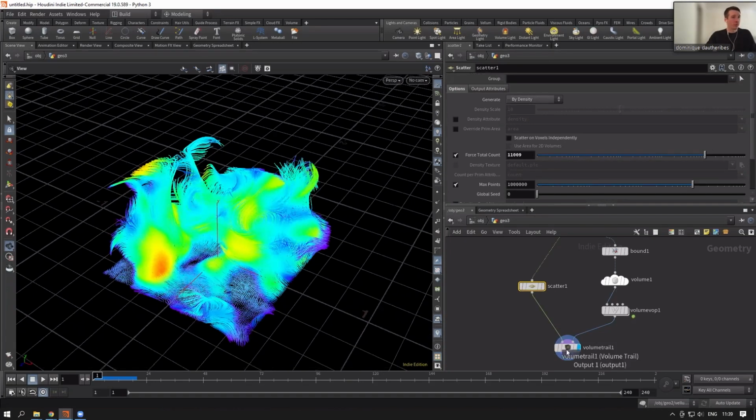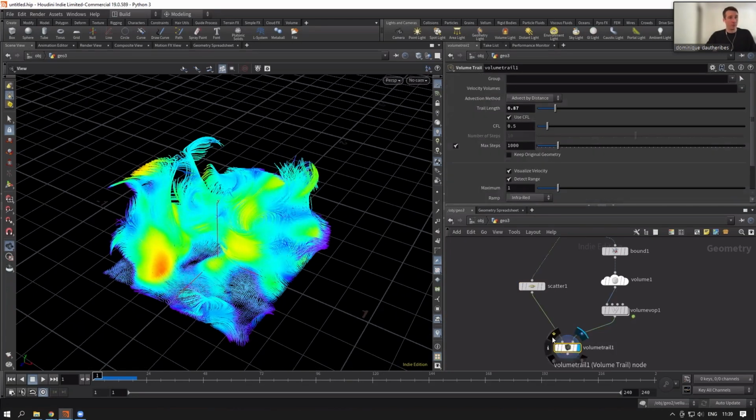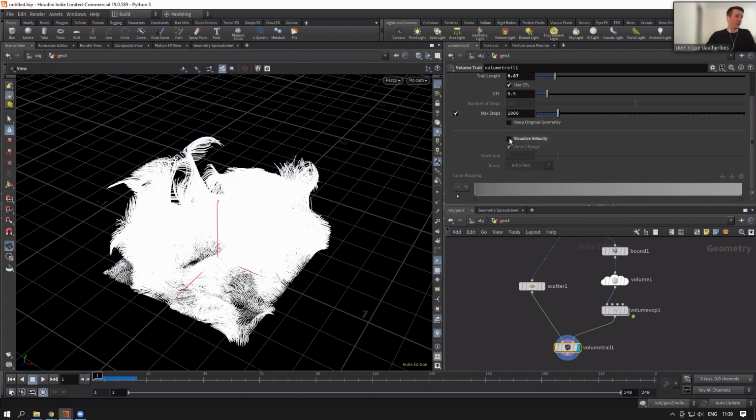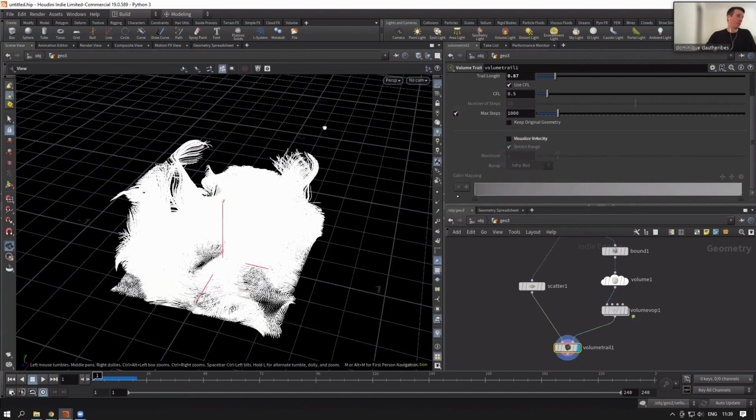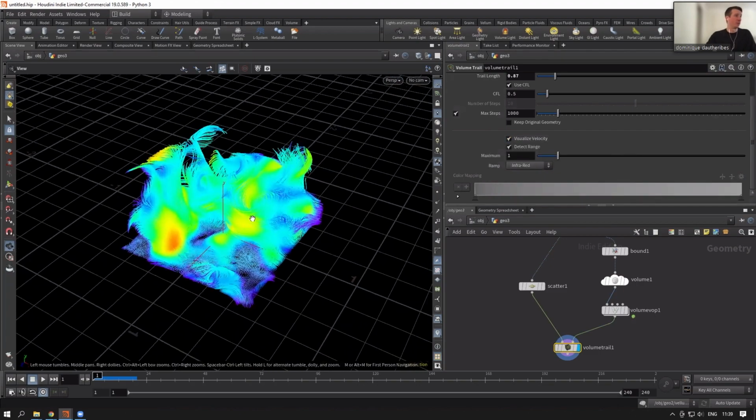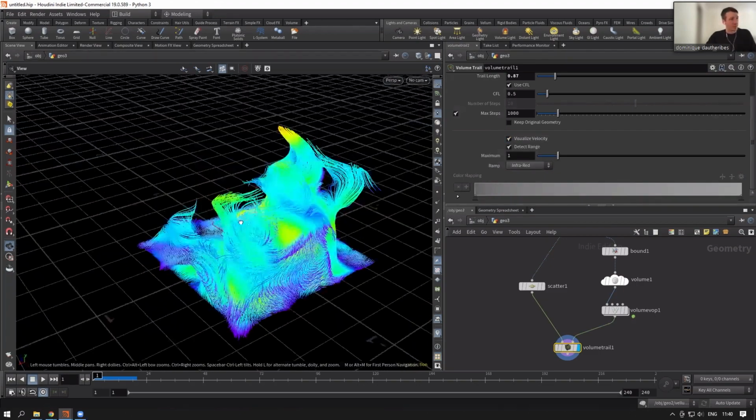The colors are from the volume trail. If you click the volume trail, it has this visualize velocity, which visualizes the values that are in the voxels. If you disable it, you get this. It's a bit harder to see because we have no lights in our scene. So you can keep it on, and it's a bit easier to see what's going on with your noise.